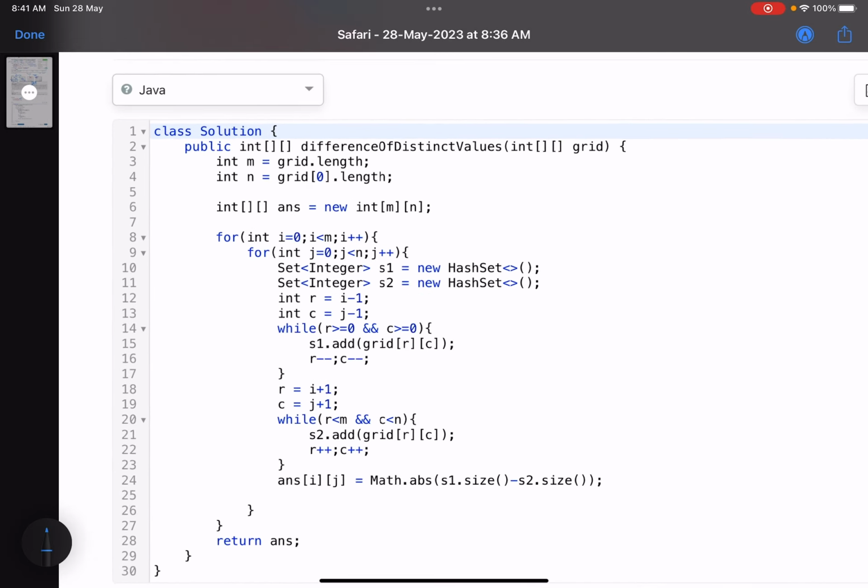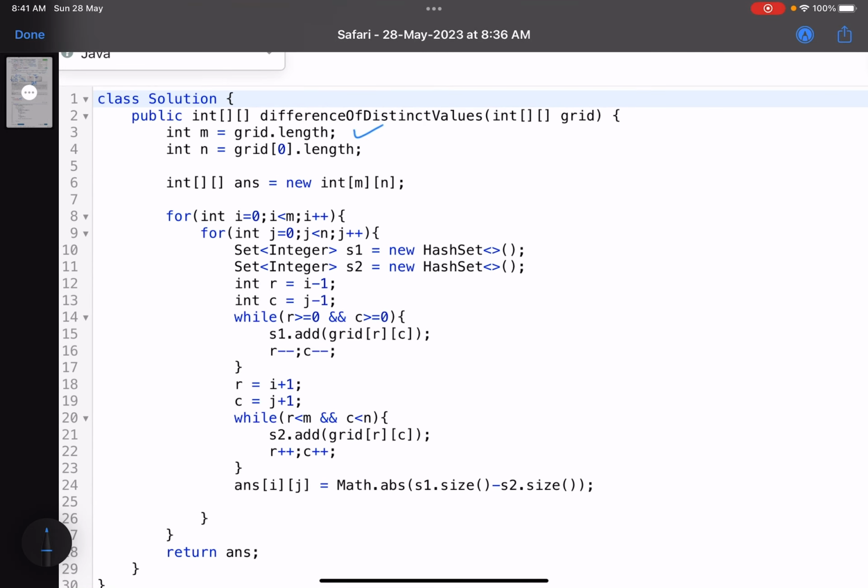So let's come to the implementation. It is very simple. Number of rows, number of columns. This is my answer array. Okay, let's start traversing. I'll calculate the answer for i comma j. So this is i, this is j.